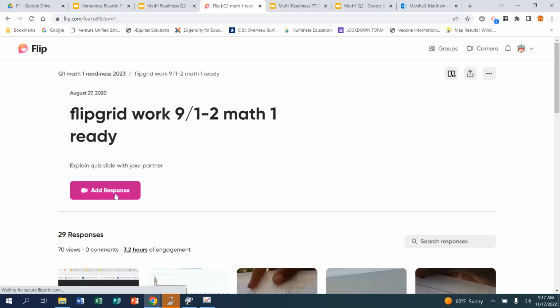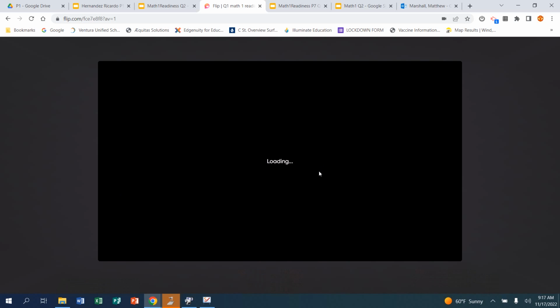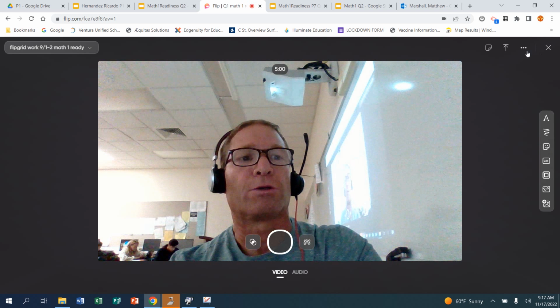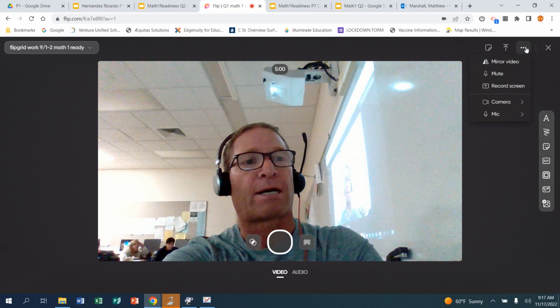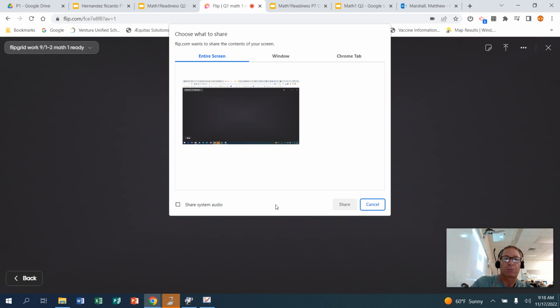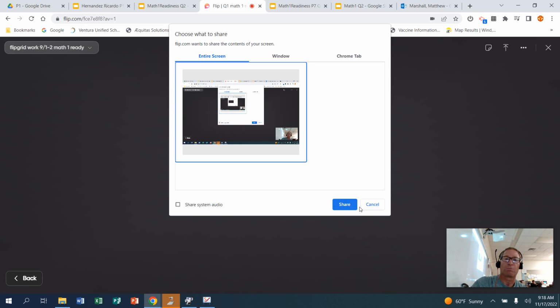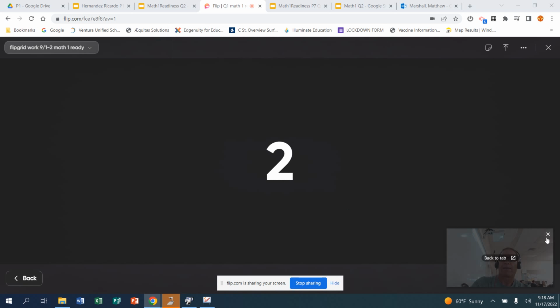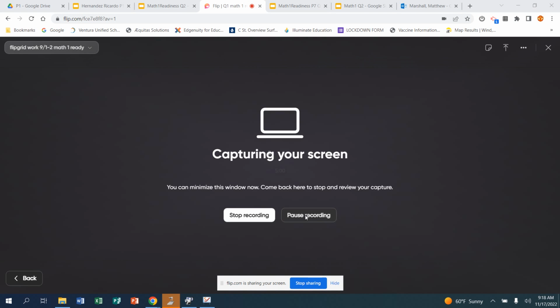Click on Add Response. You want it to show your screen, so there's little dots at the top right. You want to hit Record Screen, Record Screen. Start screen capture, and you want to click on that so it's blue. Hit share. I could close this window so my face isn't showing.